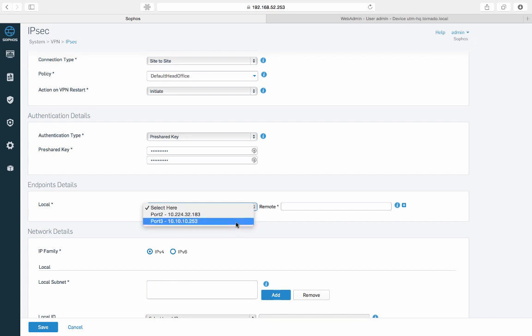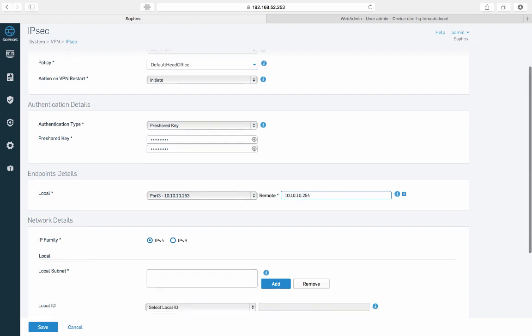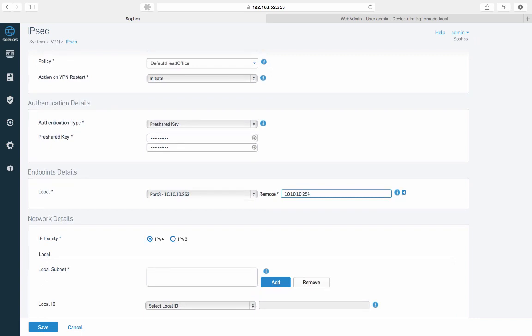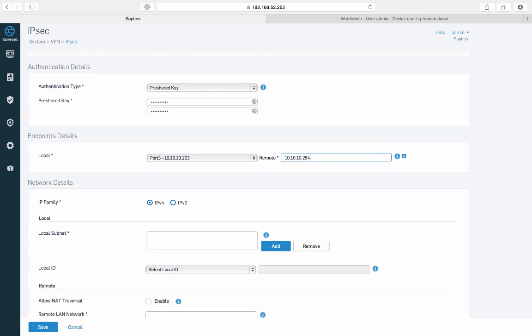which is going to be port 3, which has a 10.10.10.253 address. And I am going to connect to my remote device, which actually has an IP address of 10.10.10.254. Now, of course, in a real-world example, that's far more likely to be an external IP address. But for this particular tutorial, we'll just keep it as that IP.